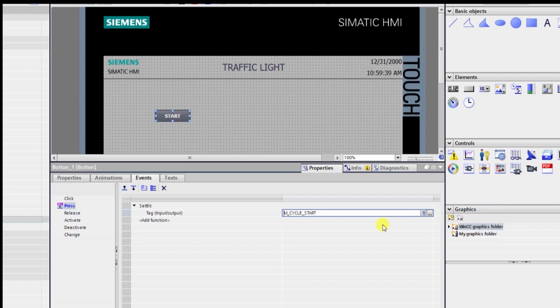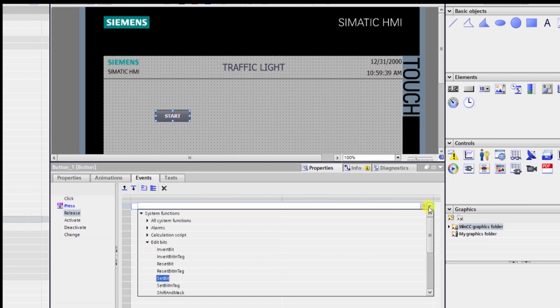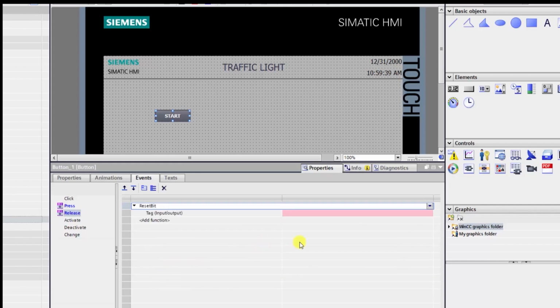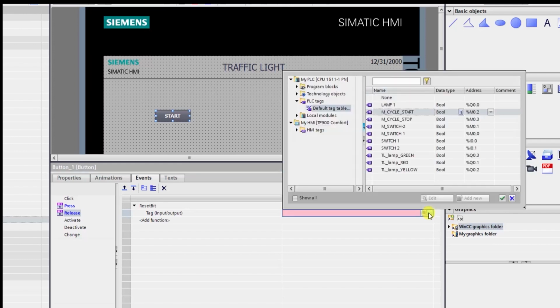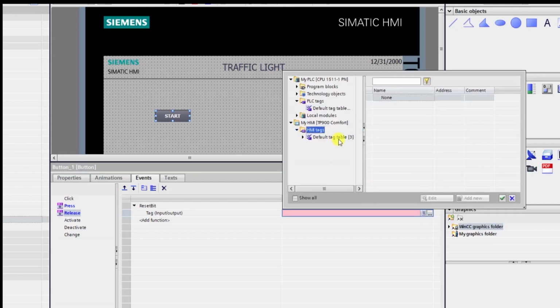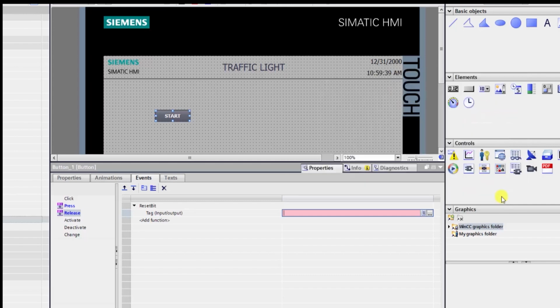Next, we have another event that we should add, this time when the user releases this button. We want to reset the tag, mStartCycle. To do that, we will choose the event, ResetBit, and we select the same tag. Since this tag is now copied in the HMI tag table, we can insert it here directly. We finished with the button events.